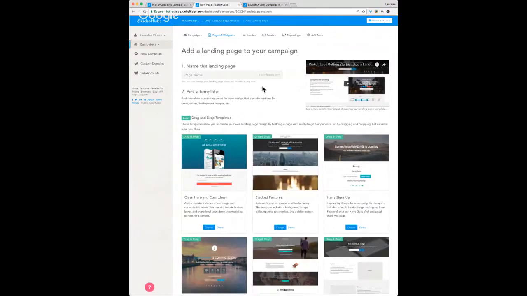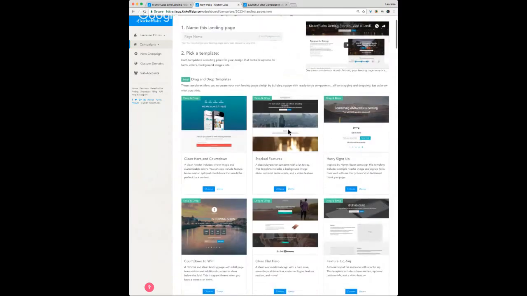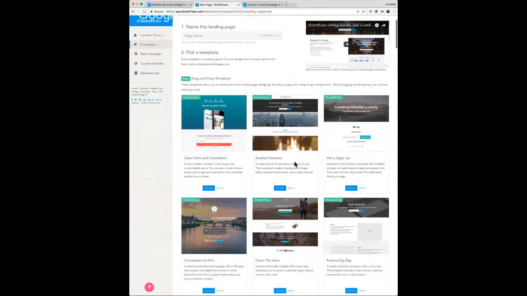Now, one thing that I see often with Kickoff Labs customers that are creating landing pages is you might pick a landing page and feel stuck with that landing page, but there's no limit. Just create a landing page, and if it doesn't seem to work with what you're offering, create another landing page. Try different ones. Each one's going to have a little bit of a different feel.